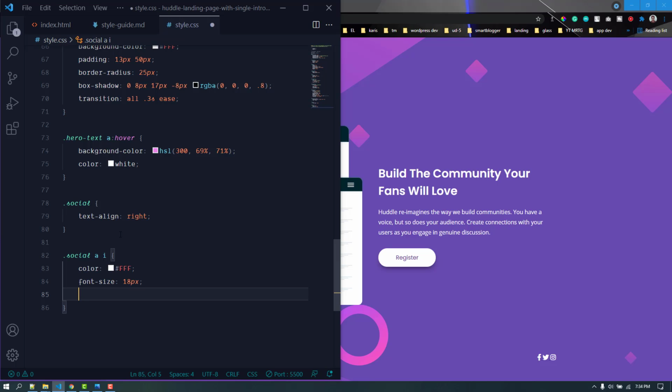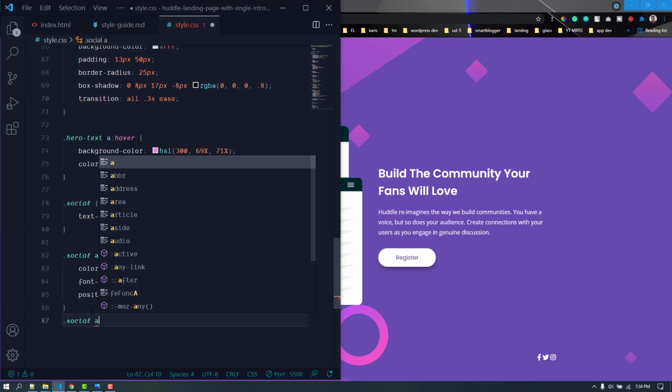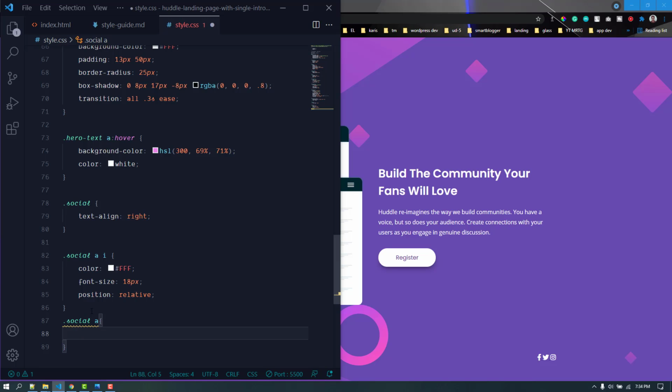Now I will just add a position of relative, because we are going to use a pseudo element to create the circles, and we are going to give them the position of absolute. Now let's target the social A and give them a margin at the left side to create some gap between each other, like 2 rem. So each of these icons or the anchor text will have a margin at the left side, but for the first item we don't need any margin at the left, right? So we can actually exclude that here.